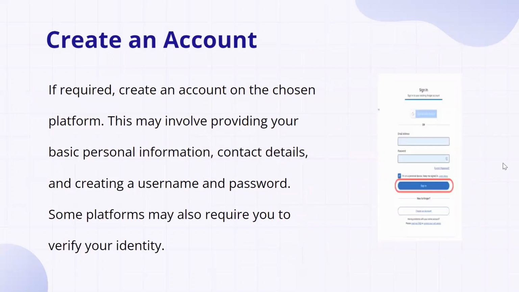Then you need to create an account. If required, create an account on the chosen platform. This may involve providing your basic personal information, contact details, and creating a username and password. Some platforms may also require you to verify your identity.